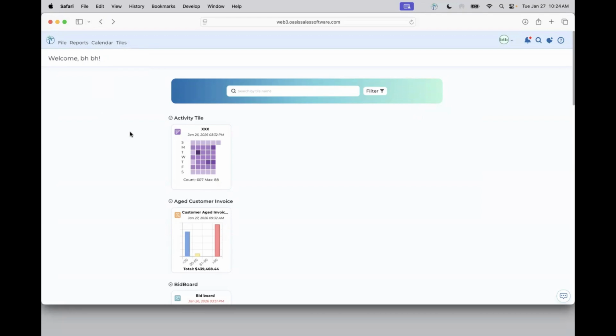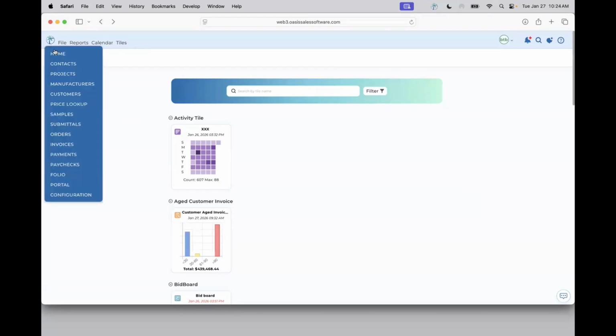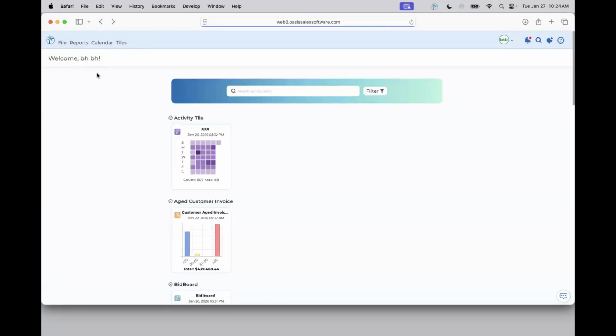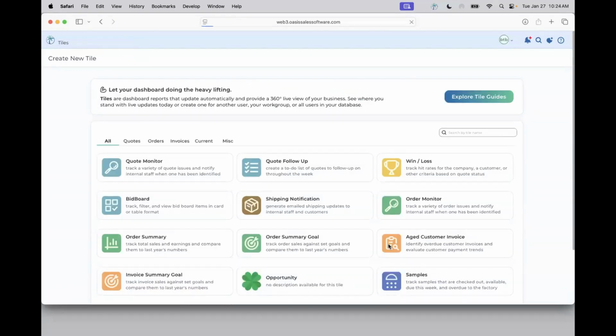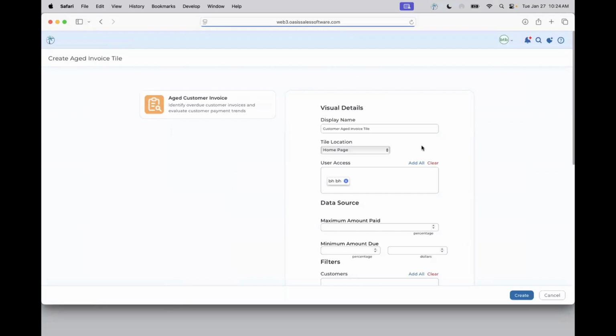All right, so log back into Oasis online, and I'll show you how to create the tile. And we're following a lot of the same concepts on the online version when we set up these tiles. The goal is to introduce new technology, new ideas, but also keep with some of the same themes, so it isn't very different than the way you're trained to use Oasis. So this is my home screen, if you will, inside of online, if you haven't been there. And what I'll do is go to tiles and I'll create one. It's the aged customer invoice tile.